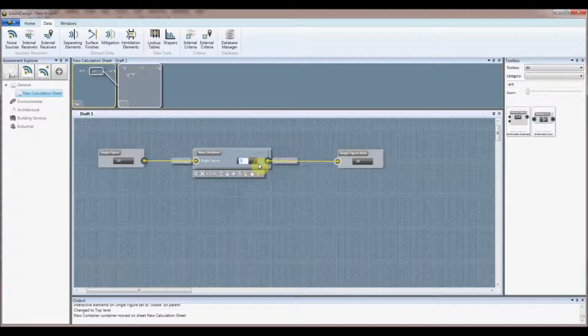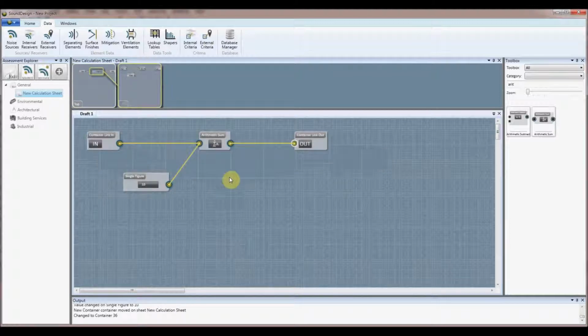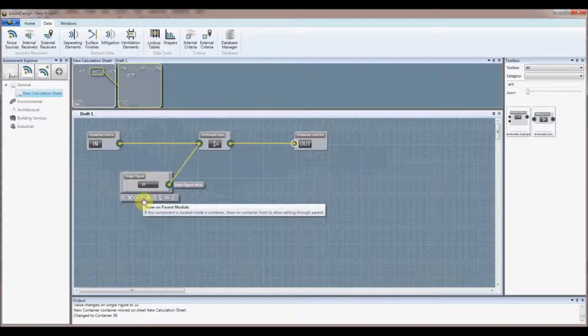So we could now change this to 10, for example, and we can see now the 10 that's being input is now being added to 10, and that is being sent to the output, which is giving us 20. If I go back inside the container, it's the show on parent button there that allows you to send interactive elements through to the front of the container. So that's available for text entries. It's also available on the switches, and it's available on the graphs.